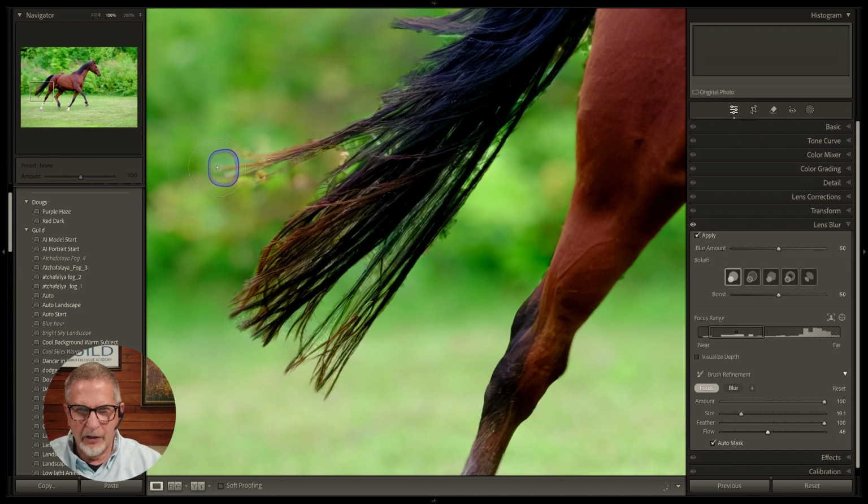So I'm trying to keep my plus on the tail some. Now you'll notice that as I go over it, it gets a little bit more intense of the focus coming back in as I do it. And this is going to be a balancing act, right?